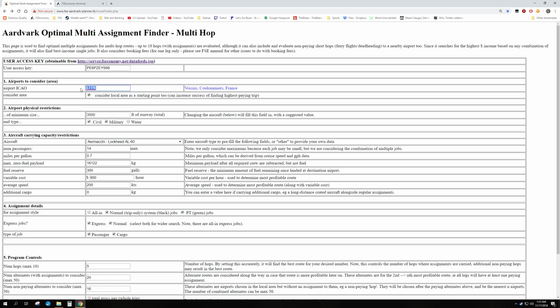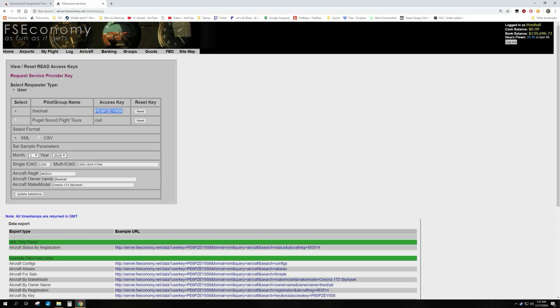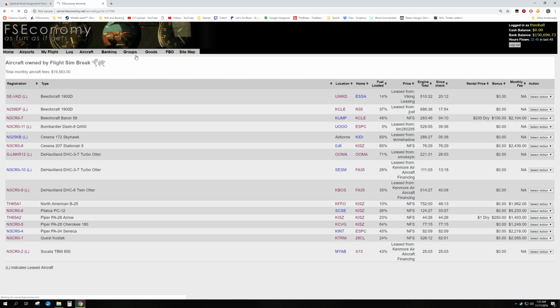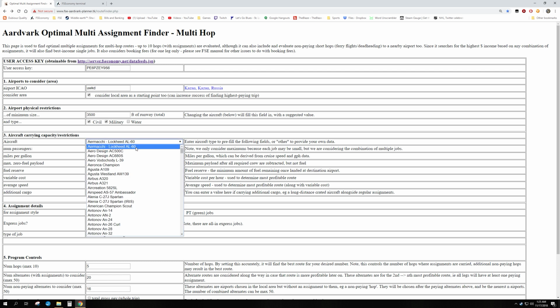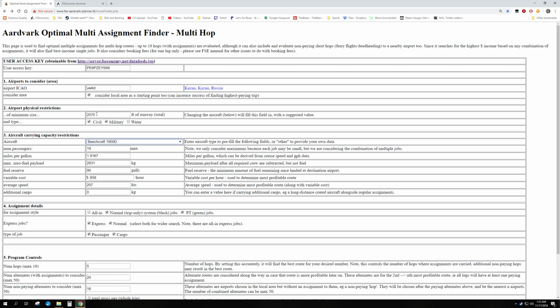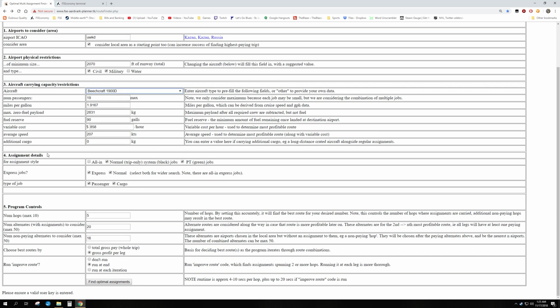We now want to find our starting airport and an airplane. So let's go look at our group's aircraft and planes. We're going to use the 1900D at UWKD. UWKD, and the airport name changed. Don't worry about this runway length, that will autofill in a minute. We're going to select our plane. So Beechcraft 1900D, and voila, that number changed. All these numbers fill in automatically for the appropriate plane you selected.